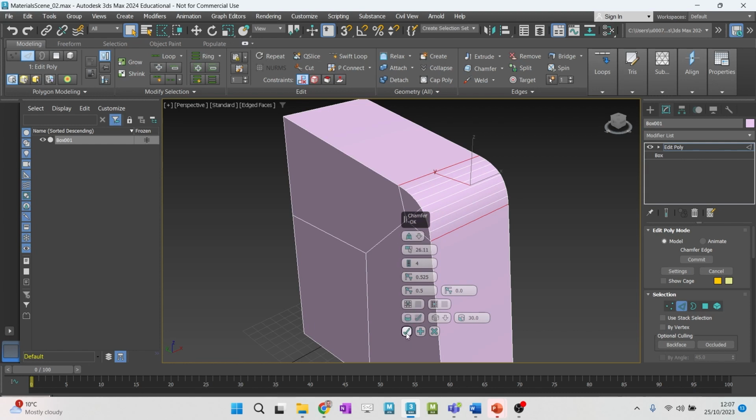Again, once you're finished, make sure you click on the tick box before you go and select anything else, otherwise the chamfer will be applied to those other edges. So I'll click on the tick, and now that has been done.